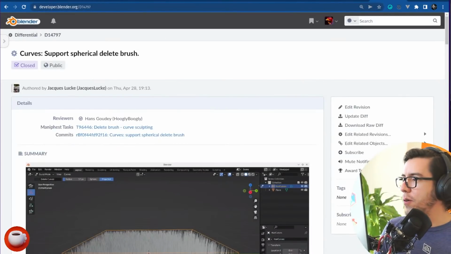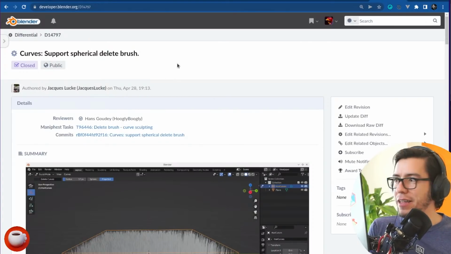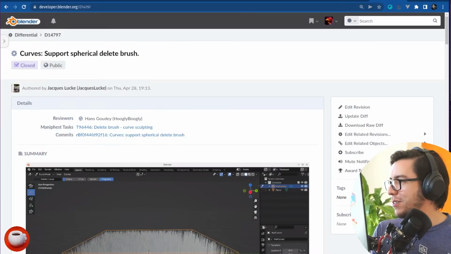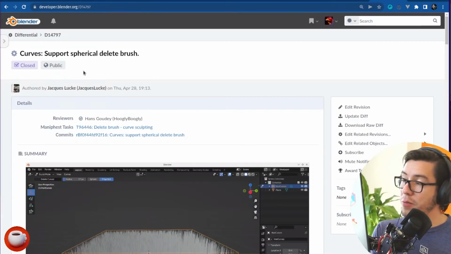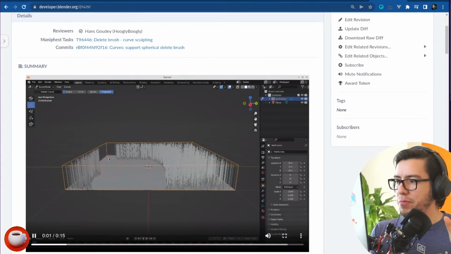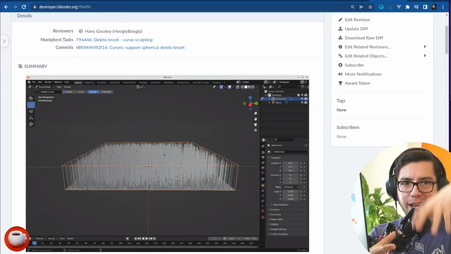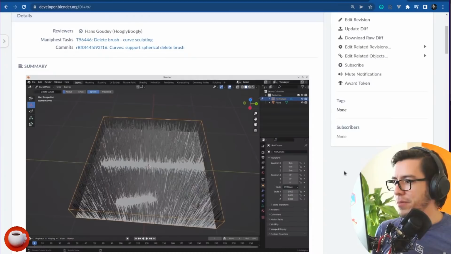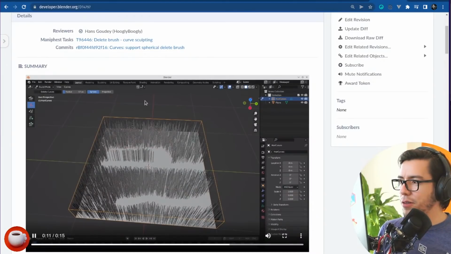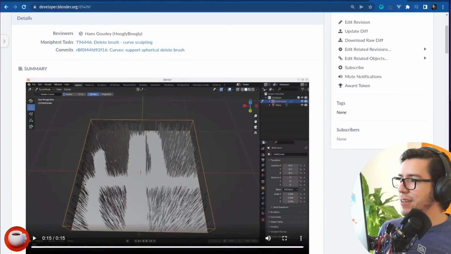Today I also saw somebody posting, excited about the hair in Blender, like the new curves hair. So yeah, the commit goes as follows: support spherical delete brush. So not only projection, so from the 2D projection, but also 3D, like an actual sphere, with a falloff, with all types of falloff. Now it is supported by the delete curve brush.